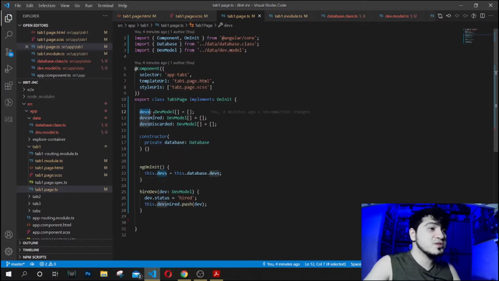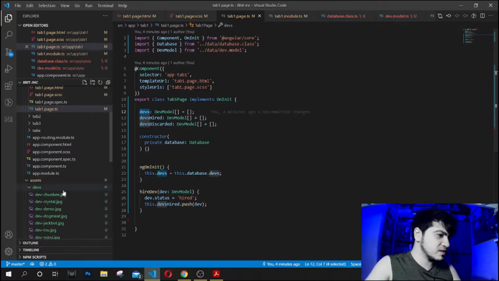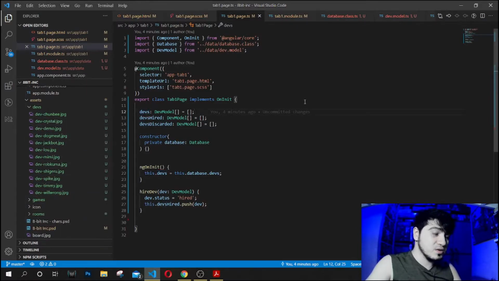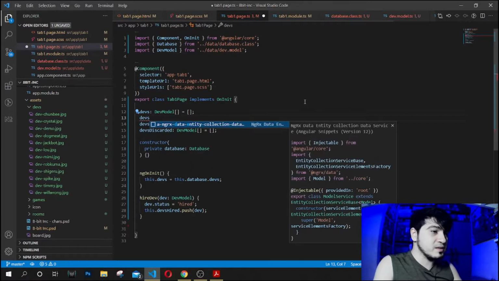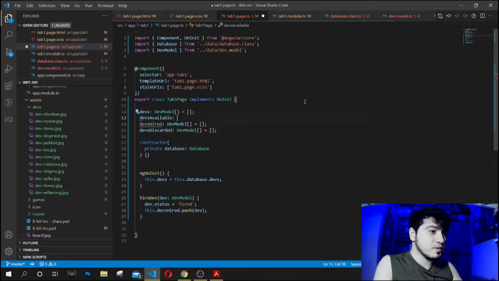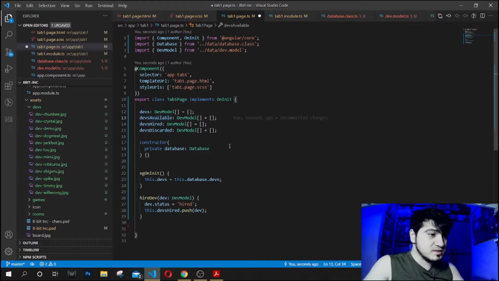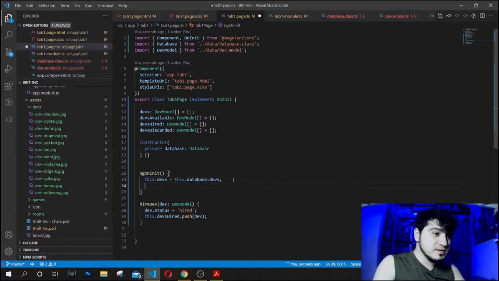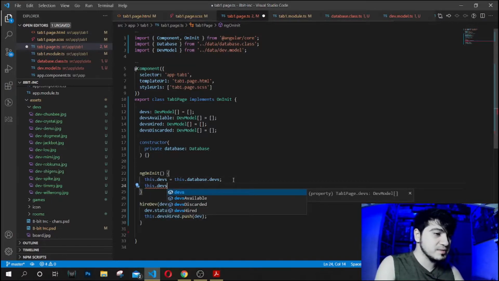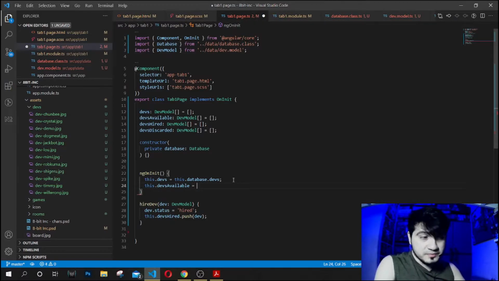I just realized this will show all of the devs in our database, and that's a total of 12 devs. So what we're going to do is make devs available. This will be the devs that are drawn from the deck. Usually 2, but in the setup it's 3. So on initialize, the devs available will be equal to 3 random developers from the devs.